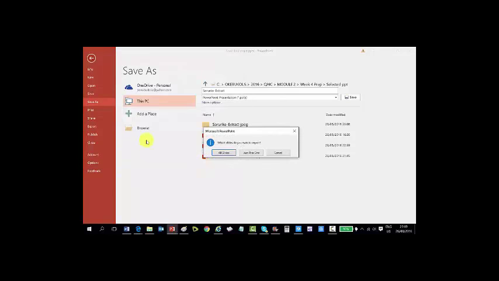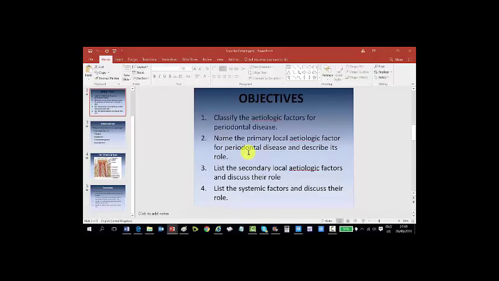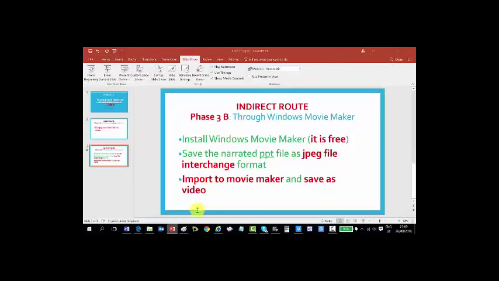I then say save. It's going to come up with the same dialog box. Which slides do you want to export? All of them. Separate. That's good enough. So I've saved it there. Let me take you back to it. So the indirect route is through Windows Movie Maker. First we install this. It is free. We already have it. Then I save it as JPEG file interchange format.